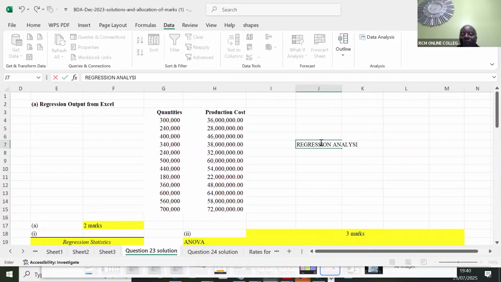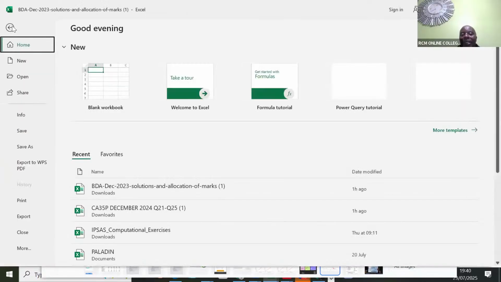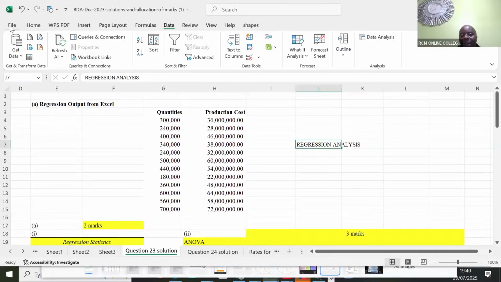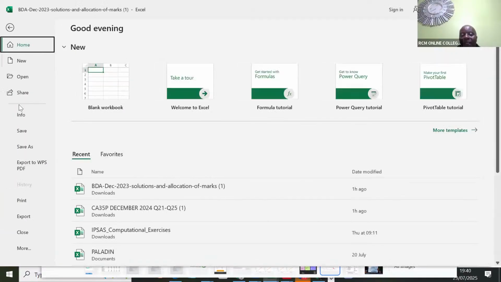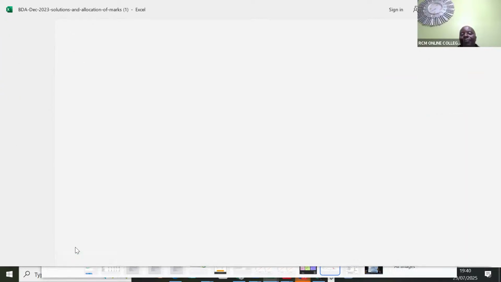How do we do this? It's very easy. I'm so sure most of you don't have this data analysis tool. So come here, click here, and then straight away you go to options. So go to File, please. Go to File here, and then you go to Options. Like now you can see I don't have Options here, but there is More. When I click on More, I'll be able to see the options there.